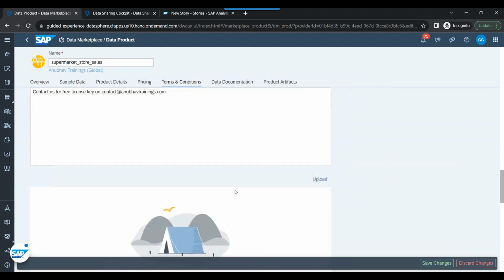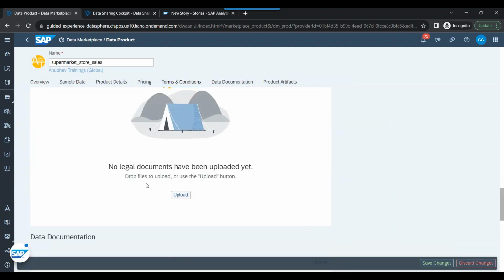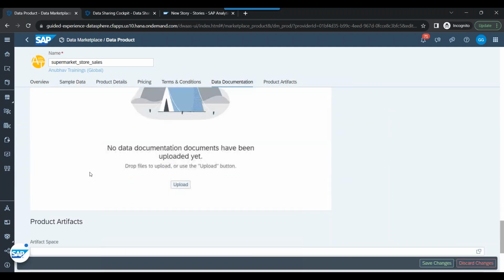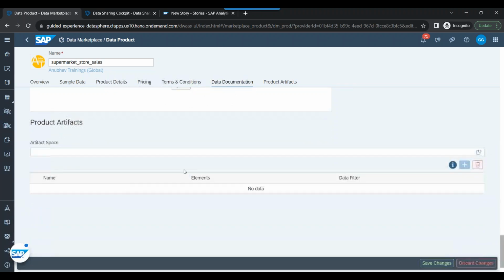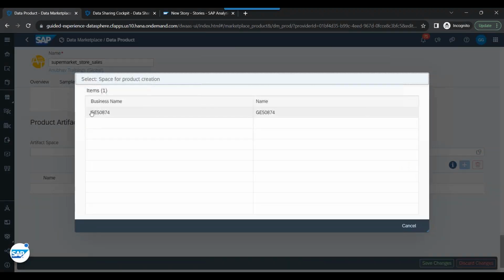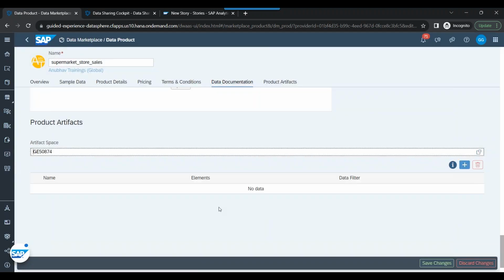Okay, now terms and conditions, no legal documents, no data documentation, it's okay, I don't want it, it's self-explanatory. Artifact space, so I choose my space where the artifact is, and now I will add here my data product which I want to share. So whatever data we want to share has to be present here.